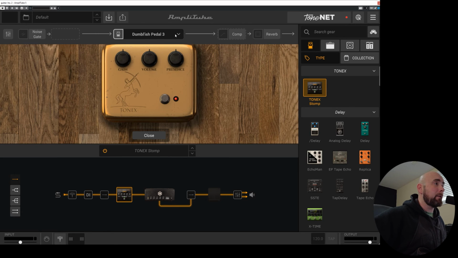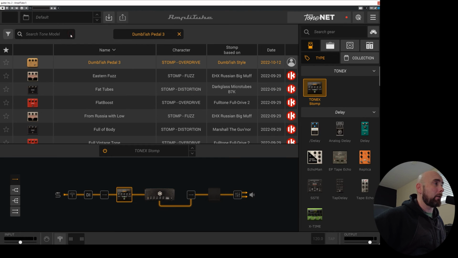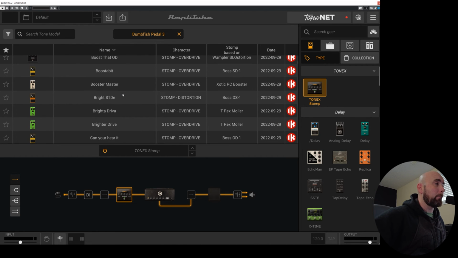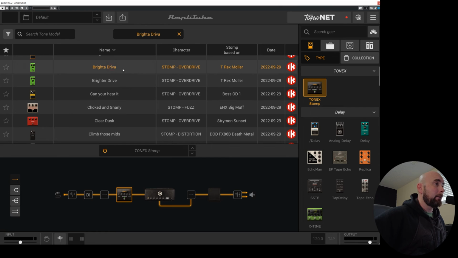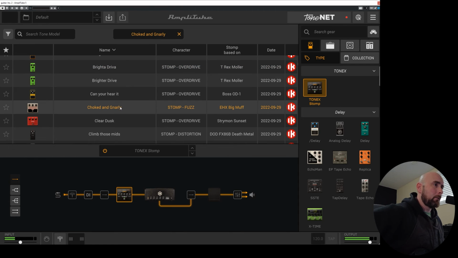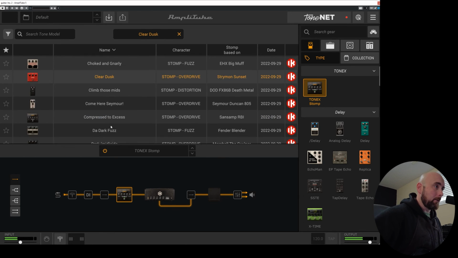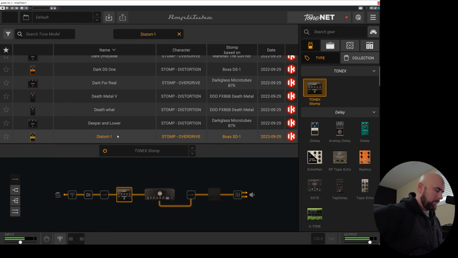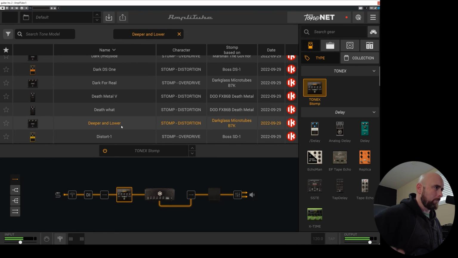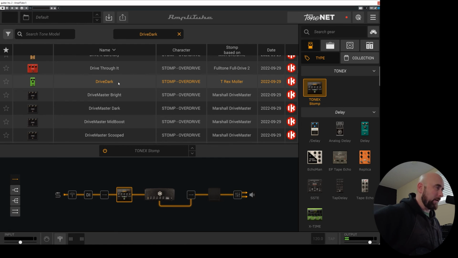We can take any of these pedals that we so desire, any of the ones that are included with ToneX. We see them pop up here, all the ones that we have, right? We can grab. It tells us exactly which pedal we're using here. And there's lots of possibilities here.